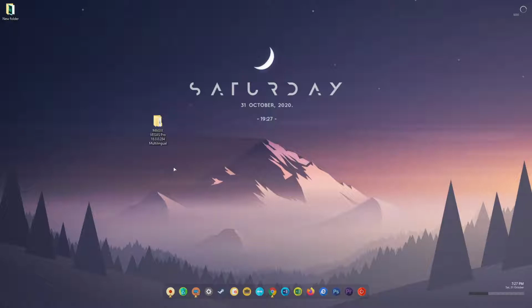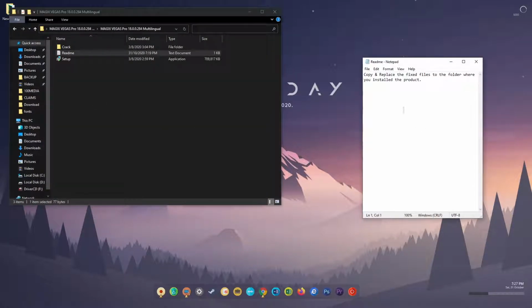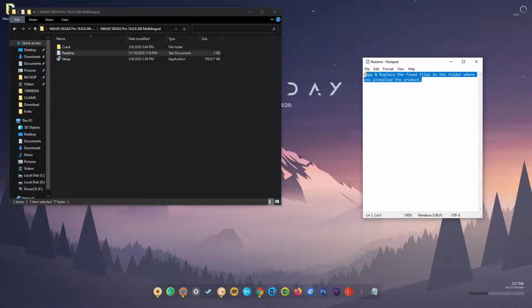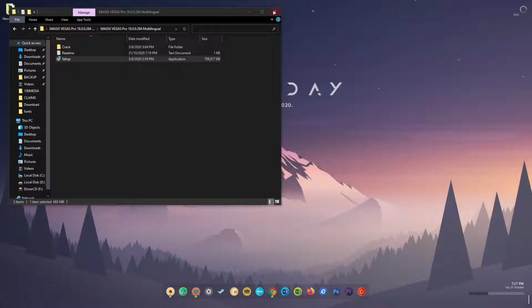So after you have downloaded the file, you can extract it. You can see over here I already extracted it onto my desktop. So first thing first, you can read the instruction. So first you need to do is to execute the setup exe.